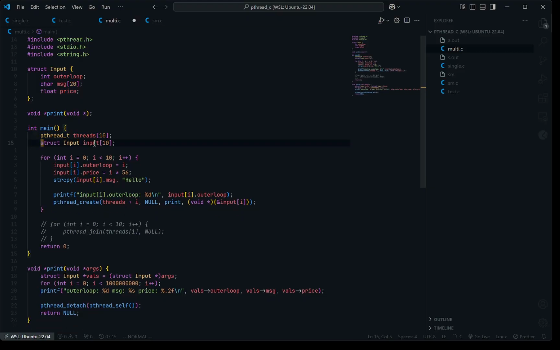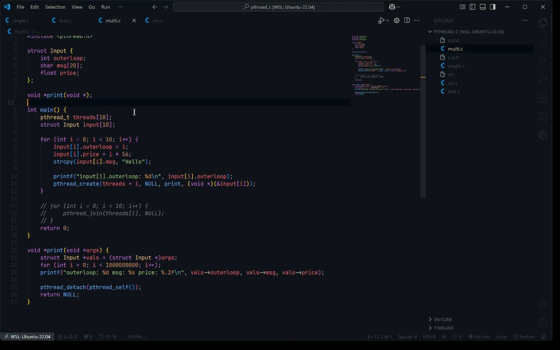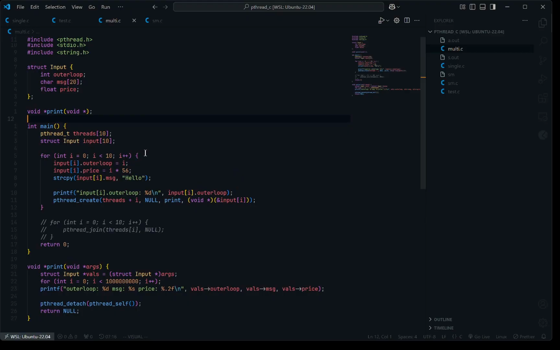So this is the array. This input array belongs to the input data type. It's going to store an integer, a message of 20 bytes, and a float value. Those are just arbitrary values. They don't mean anything.